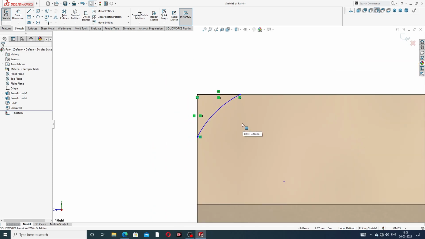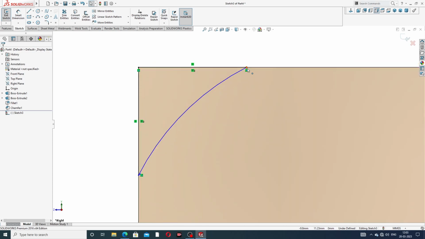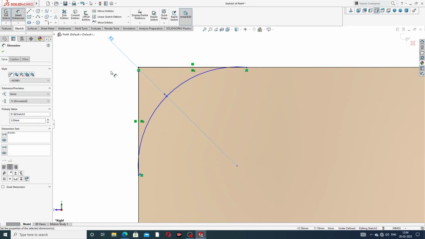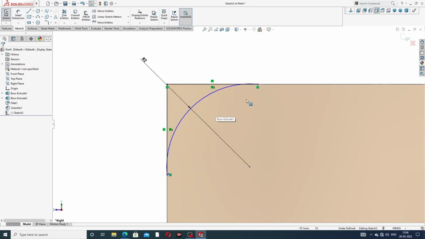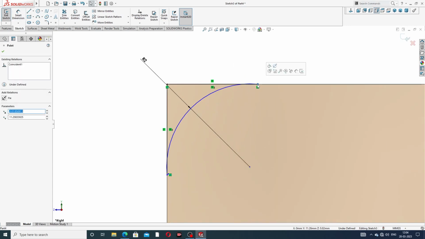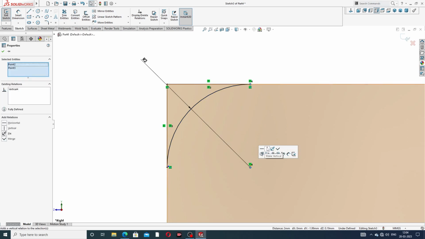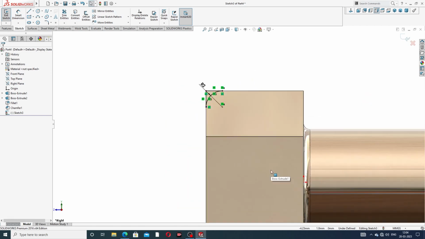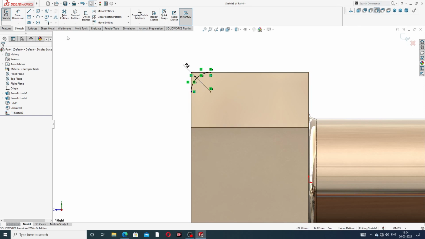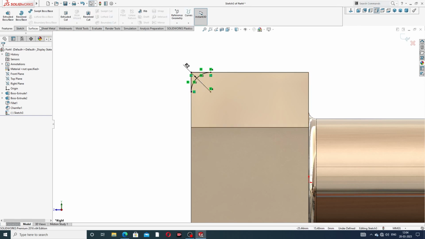Okay, this is perfect. And this diameter is 2 mm, which is perfect. It is not fully defined, because this point needs a control-button press, and this is vertical. Okay, now it is fully defined, and now we use an extrude cut, meaning a revolve cut.